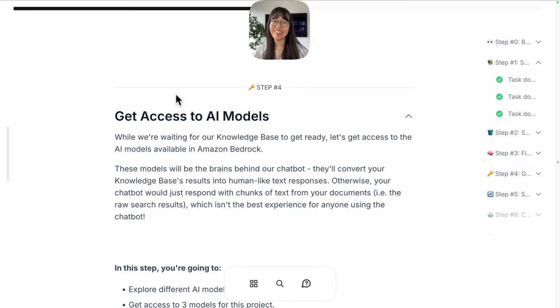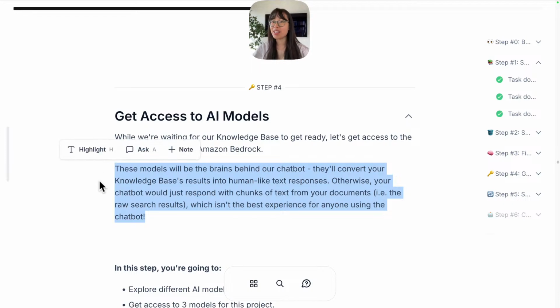All right, so now we're in step 4. Welcome to step 4. You are about, I would say, halfway through the project now. So that's pretty cool. The knowledge base setup is a good chunk of the work. And now we're going to get access to AI models. These models will be the brains behind our chatbot. They'll convert your knowledge base's results into human-like text responses. Otherwise, your chatbot would just respond with chunks of text from your documents. That is not the best experience for anyone using the chatbot. Yeah, this is so true.